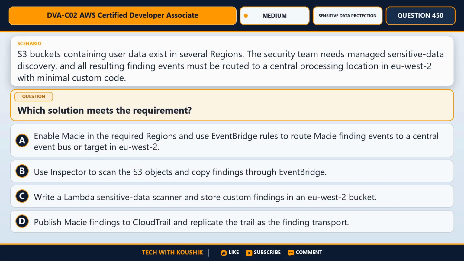Question number 450. S3 buckets containing user data exist in several regions. The security team needs managed sensitive data discovery, and all resulting finding events must be routed to a central processing location in us-east-2 with minimal custom code. Which solution meets the requirement?